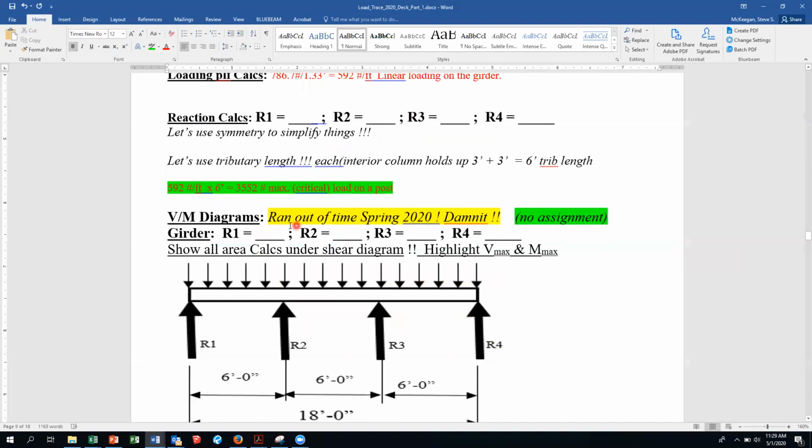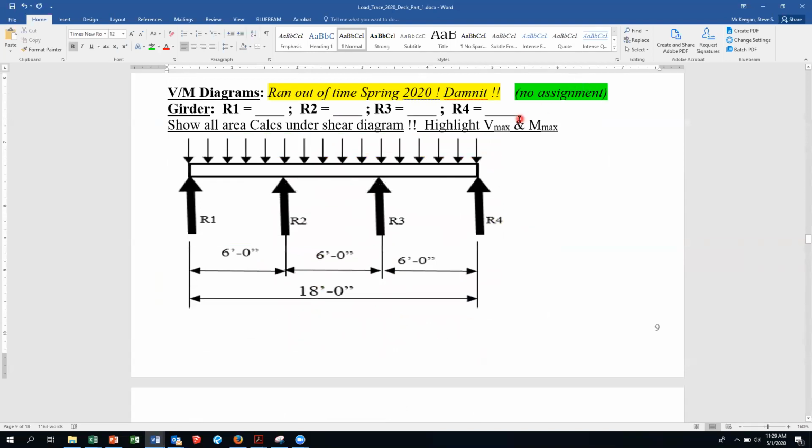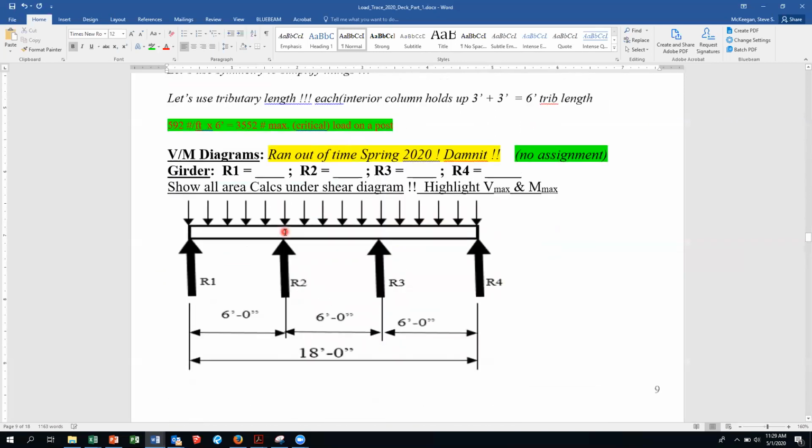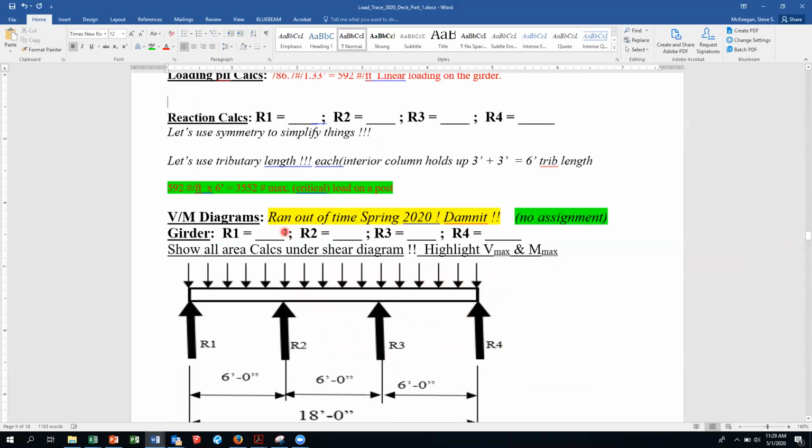That's our critical load on a post. We're not going to do the shear moment diagram. There is no assignment for the shear moment diagram. So we're not going to do Vmax, Mmax, and then get into the stress calculations. What we do want to do for stress calcs is get into column design, or column analysis. We really have run out of time for beam design. We've run out of time for column design. This course is more of an analysis emphasis.